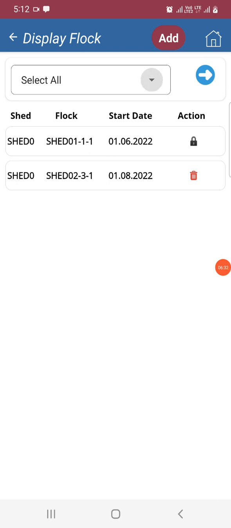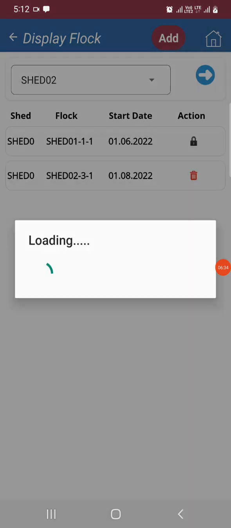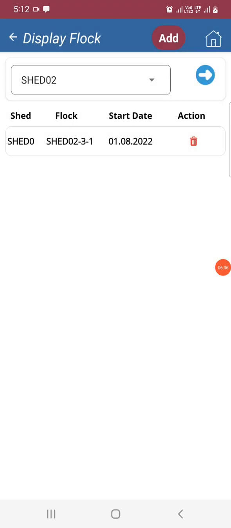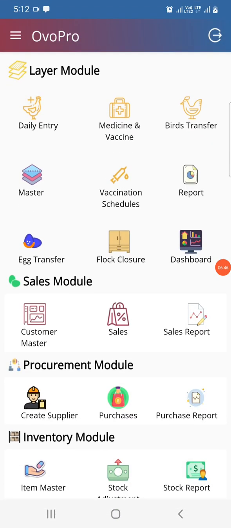Now if you select shed 2 here and check, you will see that one flock is available in shed 2. I will go to home. Okay, so now I have created a shed and a flock. This is where you will create the shed and flock masters. In the next videos I'll share some of the other transactions. Thank you.